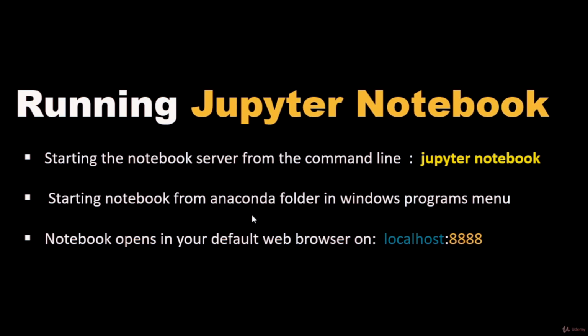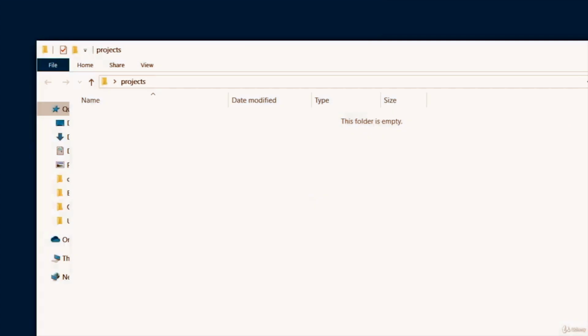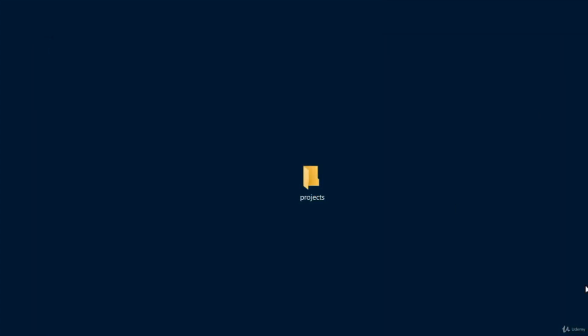Notice that when you start the Jupyter Notebook from the Anaconda folder within the All Programs menu, it will start from the root directory of your profile where the Jupyter Notebook was installed. When you're starting it from the command line, you can specify where you want it to start from. I've got a project directory here. It's an empty directory. I'm going to make the Jupyter Notebook start from this project directory.